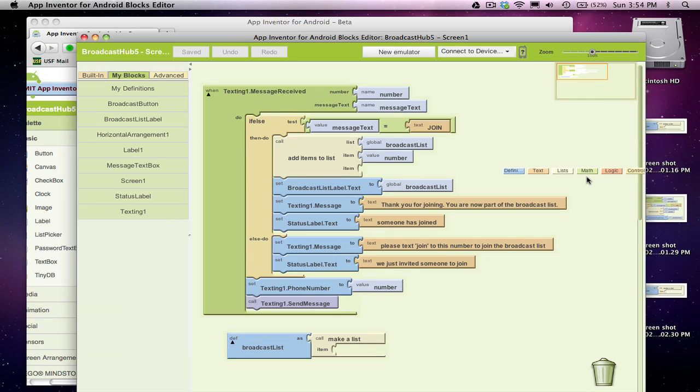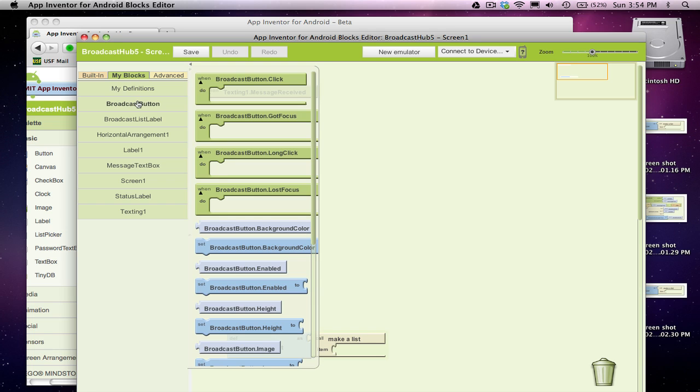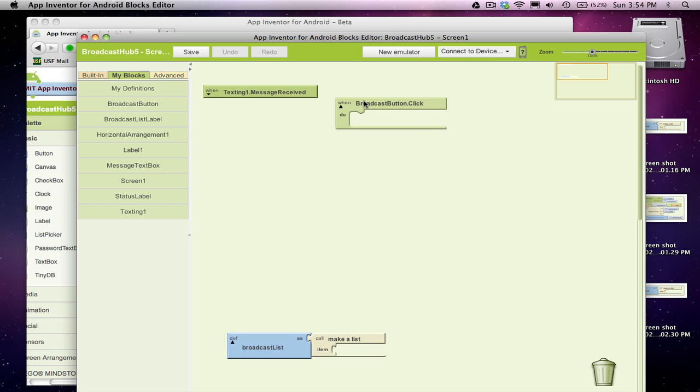Alright, so over in the blocks editor, we've dealt with the message received event, so we're adding people to the list. So I'm going to kind of hide that for now. And what I want to do is show what happens when the user clicks the broadcast button. So our event is going to be broadcast button.click. Okay, so when my user clicks that button, what do we want to happen? Well, what we want to happen is we want to send a text to everybody.